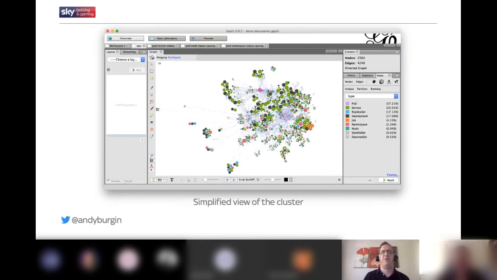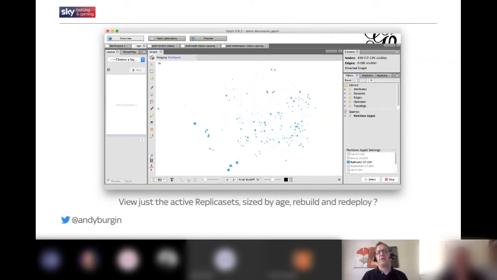Here's a view of the active bits of the graph, and these are sized by age. If we filter these down using the partitioning tool and just look at replica sets, we can see there are some kind of big dots there, which indicate they may be quite old. And having a whole old replica set means we might have some old pods, which may have some out-of-date code, which might have bugs or some security risks with them. So we can then go and talk to teams about the age of their workloads and maybe they need refreshing.